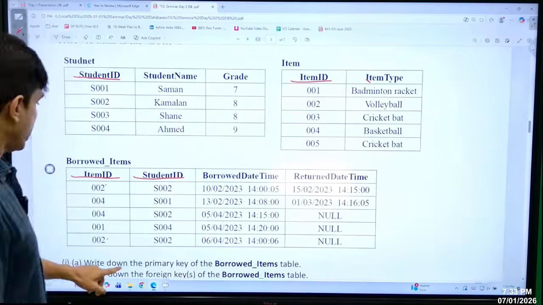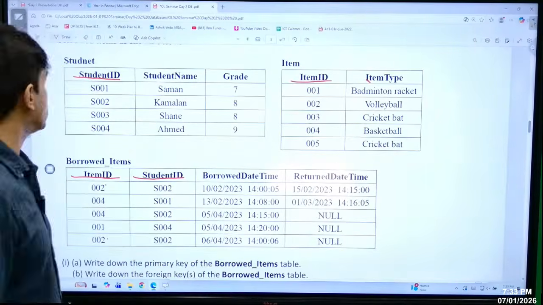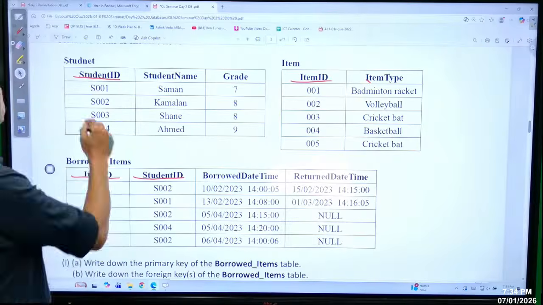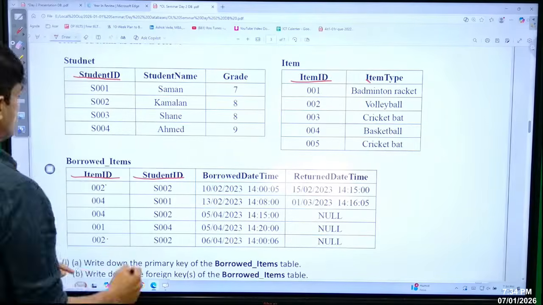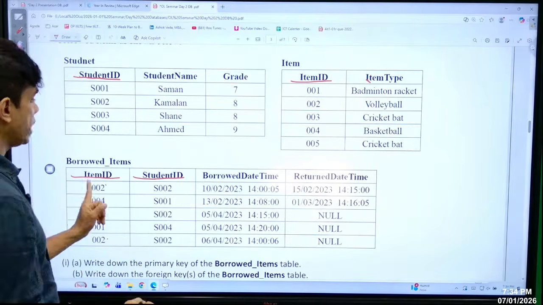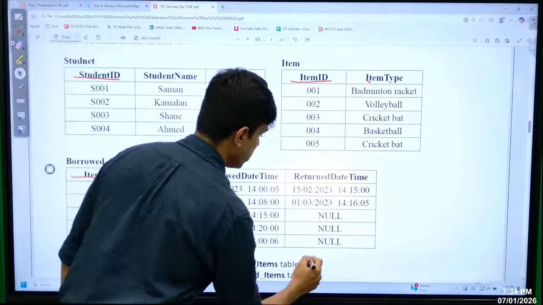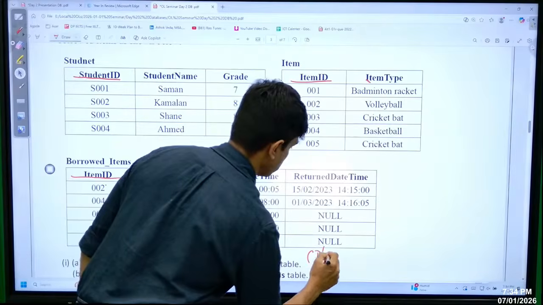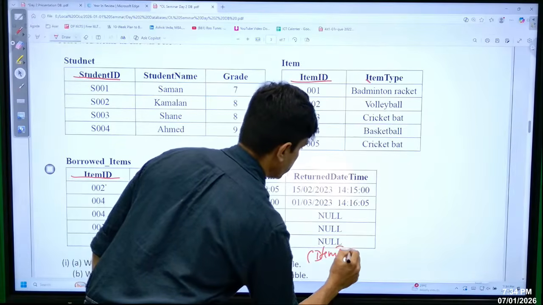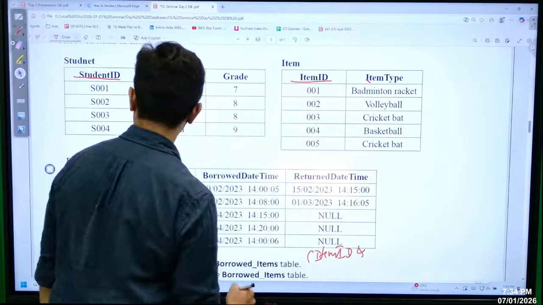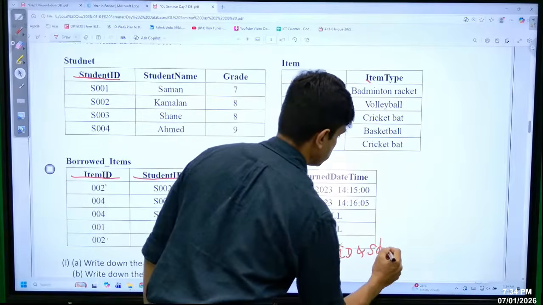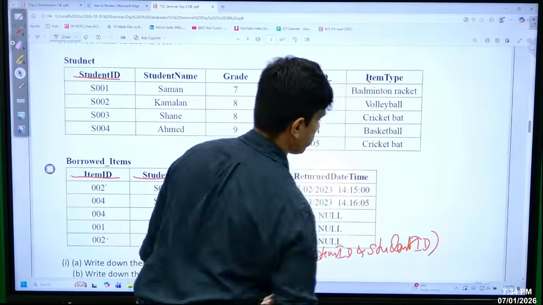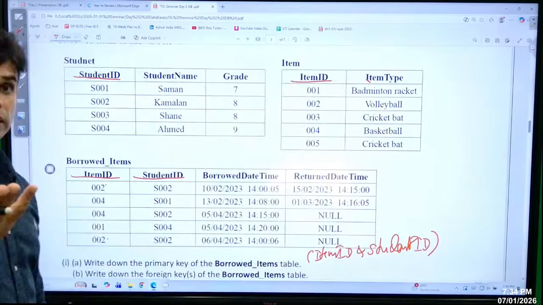Write down the primary key of the borrowed items table. Primary key of the borrowed item, this table. What is the primary key? Both. Item ID and student ID. Don't make spelling mistakes. And now we have to write them as item ID and student ID. Correct? They are nothing really.